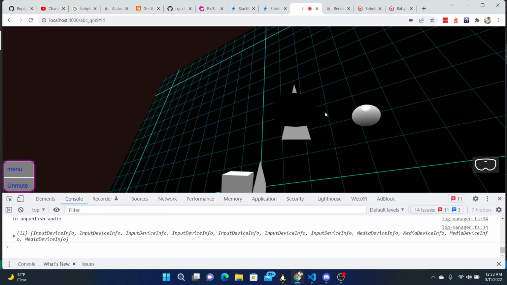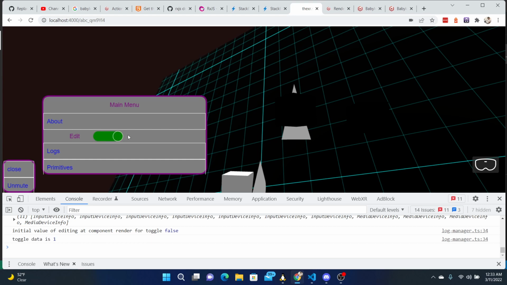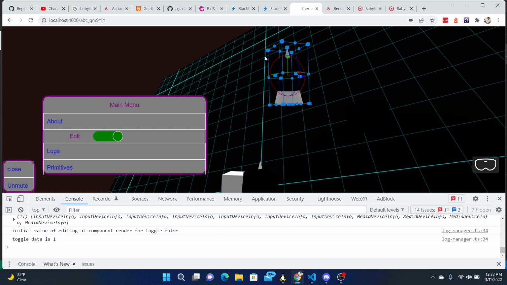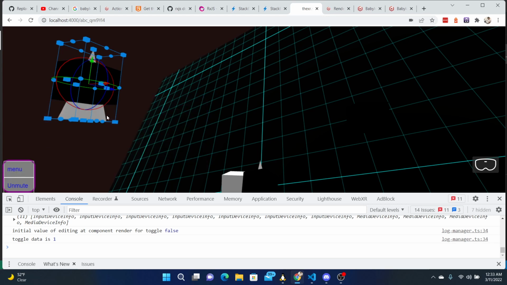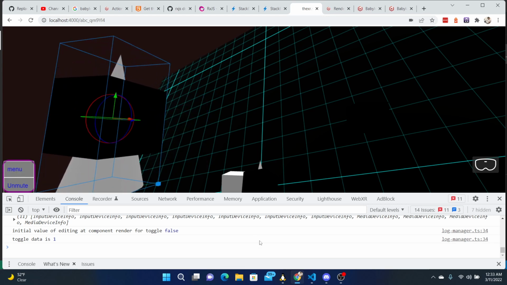Single click, there's the box. Single click, there's the box. Turn on this Gizmo. Move. And yes, our box is moving as well. Close that. Scale.